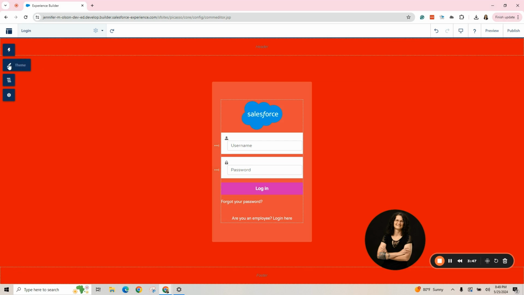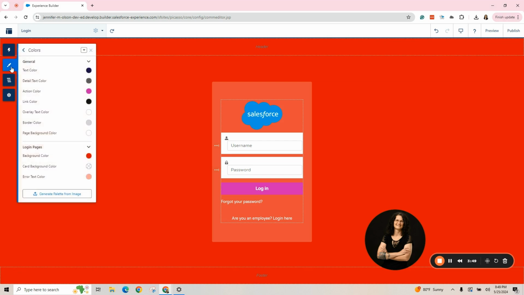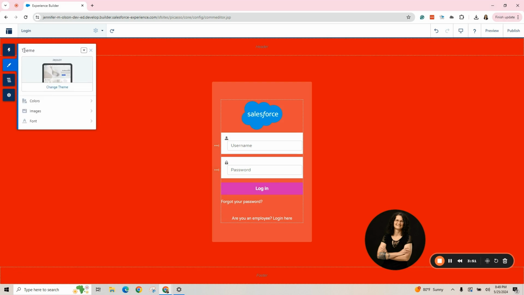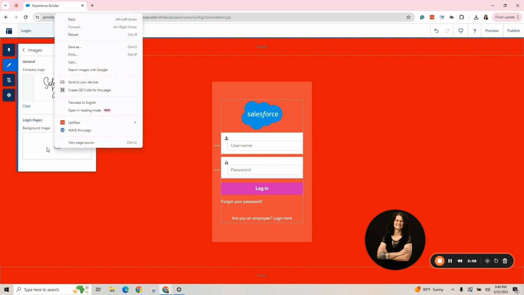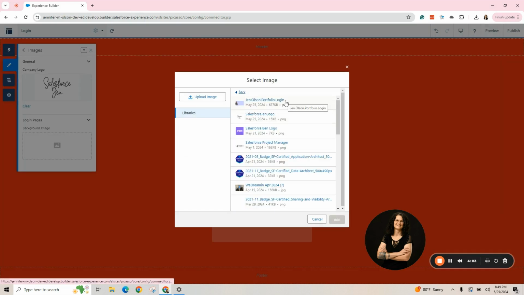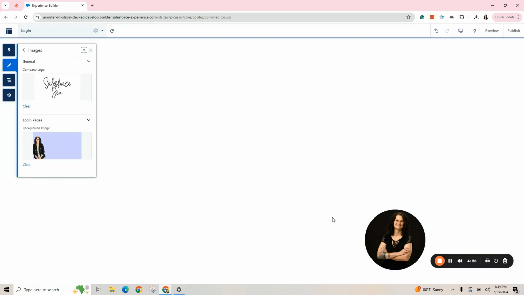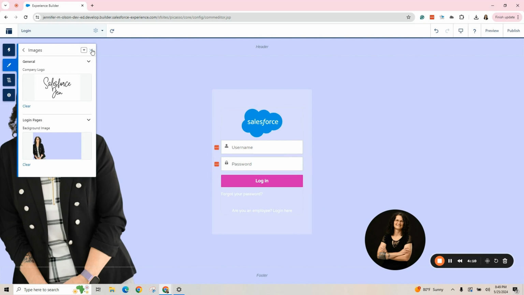I'm going to go back up to the top left to the paintbrush where it says theme. I'm going to back out to the beginning and go back to images. I have created an image that I am going to bring in. I uploaded it earlier. If you hadn't, you would just hit upload image and hit add. The first thing we notice is my image goes on the back.